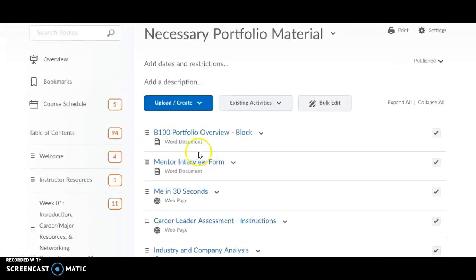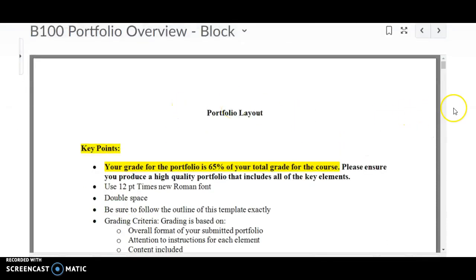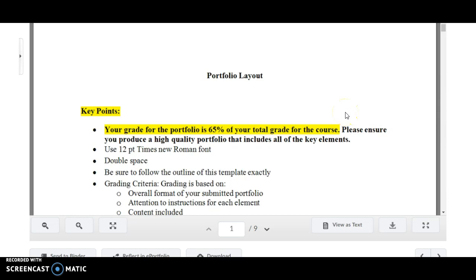So, but like I said, the most important document is this portfolio overview. So let's go ahead and click on that and get started. Hopefully you guys have printed this out. If not, I highly recommend that you print this document out. And as you can see right here on the very top, 65% of your total grade is based off this portfolio. So it's a big chunk of your grade. If you miss something, you don't turn it in, it's going to be very difficult to pass this course. If you turn everything in, you're going to pass with a good grade.